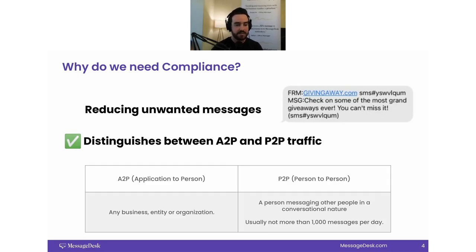So this is any business or entity or organization that is sending messages to an individual. It's called application to person because that messaging usually originates from an application like MessageDesk. So really what we're talking about today in this presentation is going to be A2P messaging. The difference between these two is that for P2P messaging, obviously you don't have to register your personal traffic. I don't need to register to send texts from my personal phone. So A2P, what we're talking about today, is where compliance comes into effect and where carriers like to know when it is a business entity or organization sending messages.